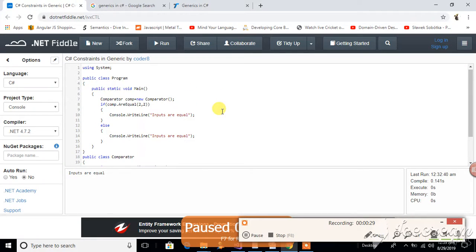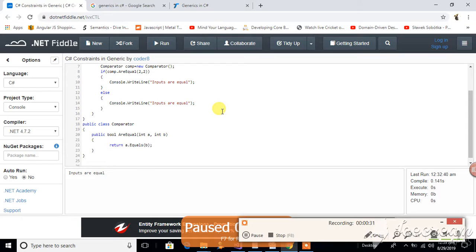I am using .NET Fiddle as a code editor. Here I have already coded a class named Comparator. This is not a generic class. Basically it has a method, AreEqual. This method takes 2 parameters of integer type and compares these values. So this method only allows integer data.